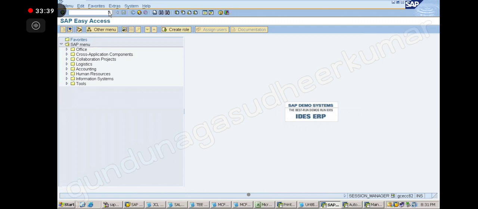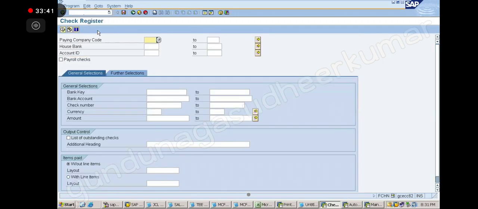So FCHN, if you see here, you go to the T code like this.